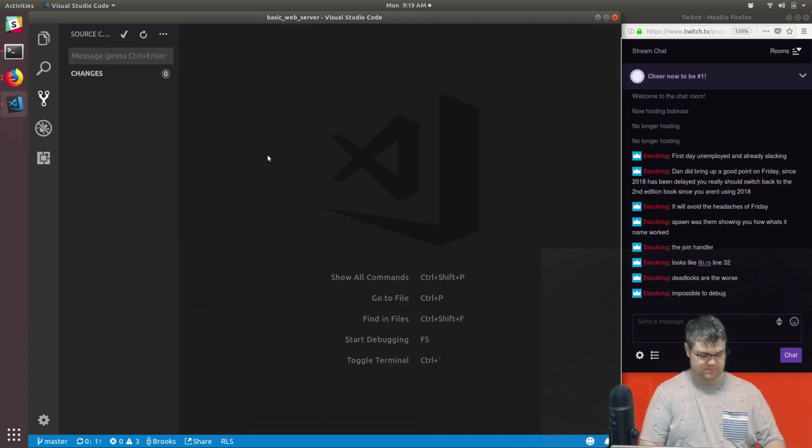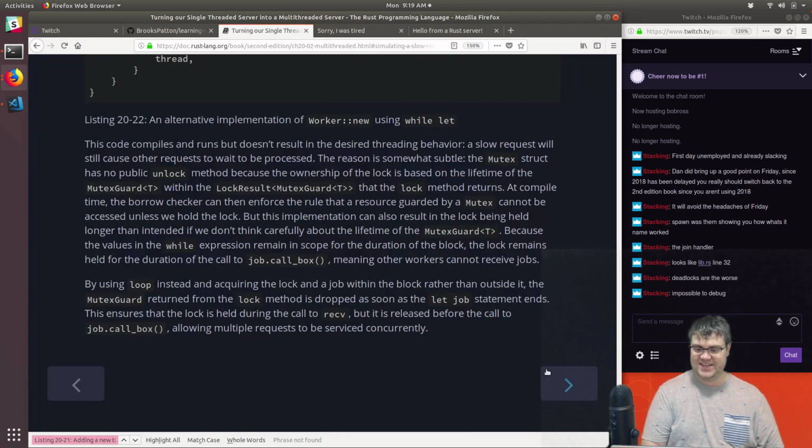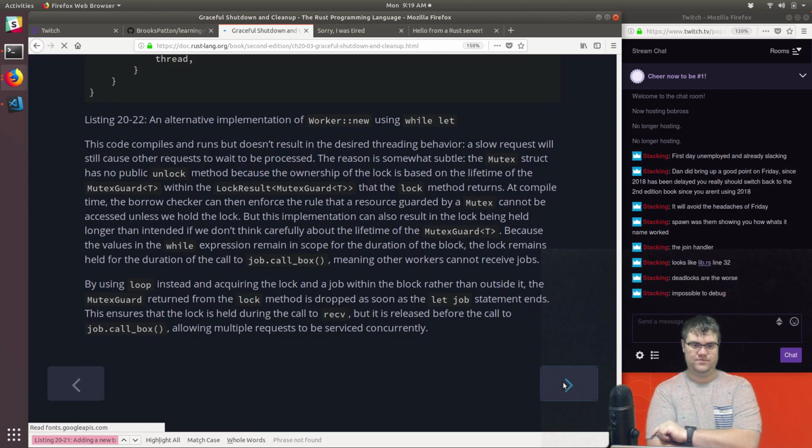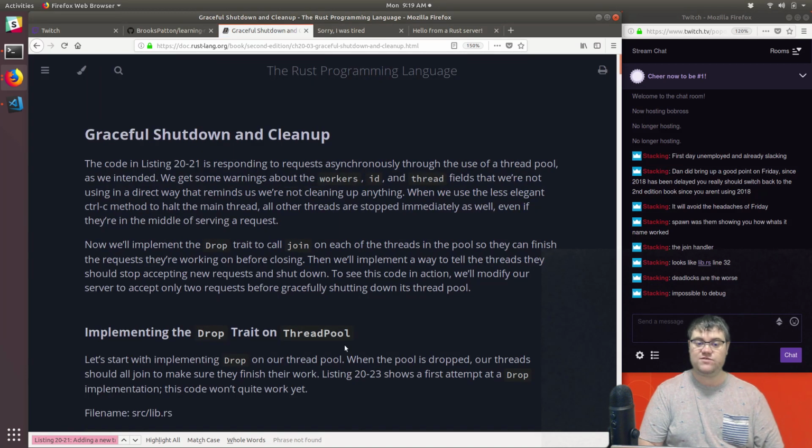So on to the next section. Graceful shutdown and cleanup. The code in listing 20-21 is responding to requests asynchronously through the use of a thread pool, as we intended. We get some warnings about the workers, id, and thread fields that we're not using in a direct way, which reminds us that we're not cleaning up anything.